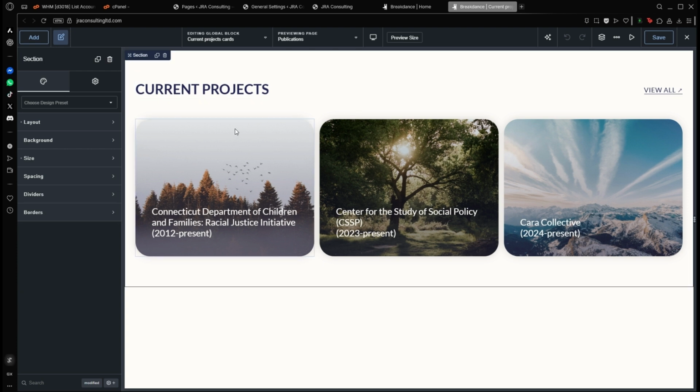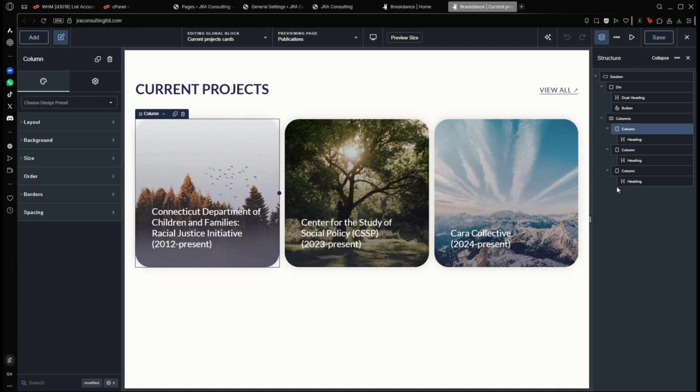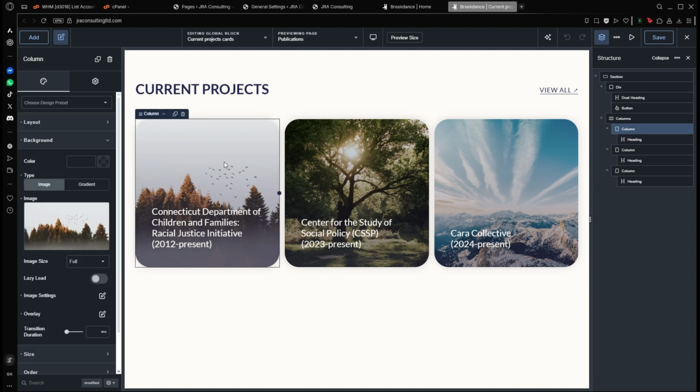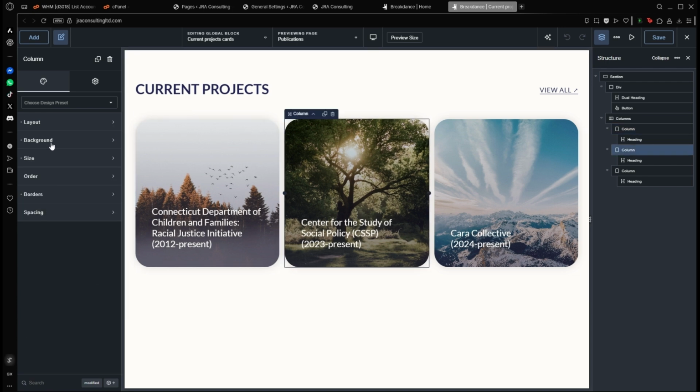So what would we edit from here if you want to change something in the current project? There is this image, and then there is the heading. Let's assume that you want to update the current project, so you have this feature. Obviously new projects are going to be coming up, and these three featured projects are going to be updated. Here you would just change the text, the header of the project that you want to have featured here, and then for the image, if you select the column, you can select the background.